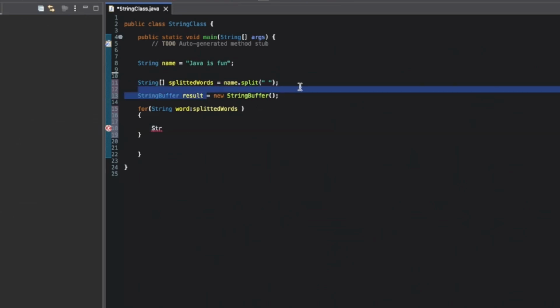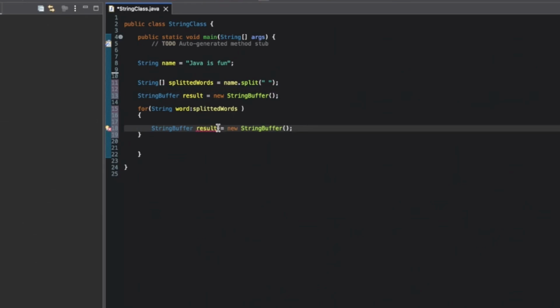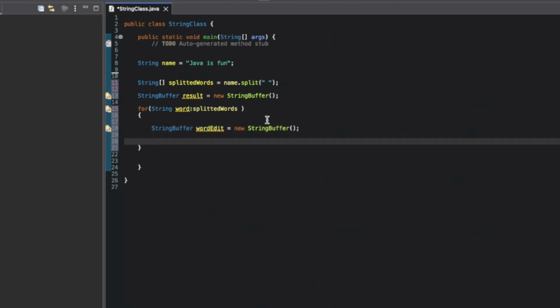Let me copy this. In an interview, always make sure that if you have a text editor, you copy and paste, so it will reduce a lot of mistakes. Okay, so we got this. Now what we are going to do is the word edit will have the word.